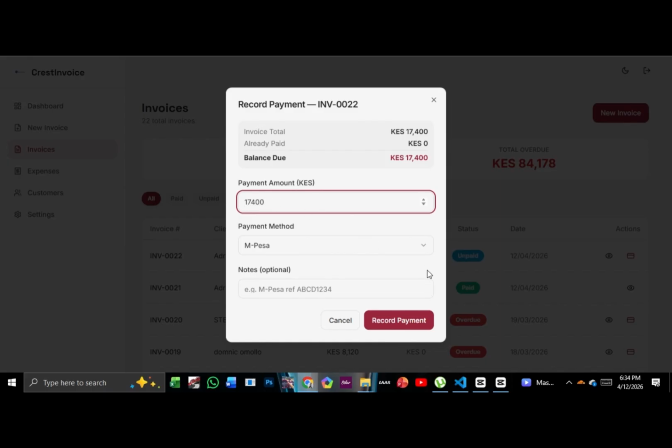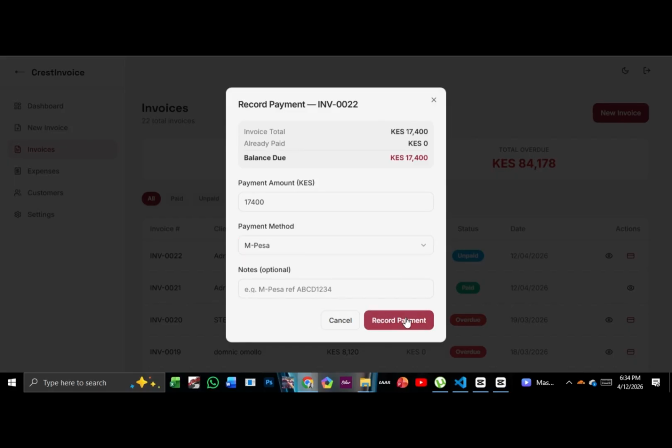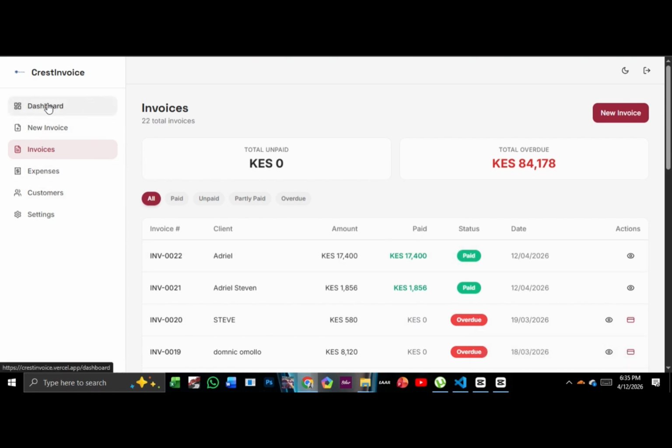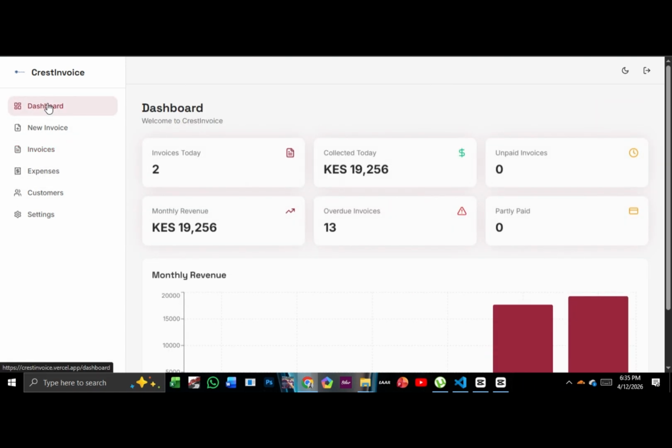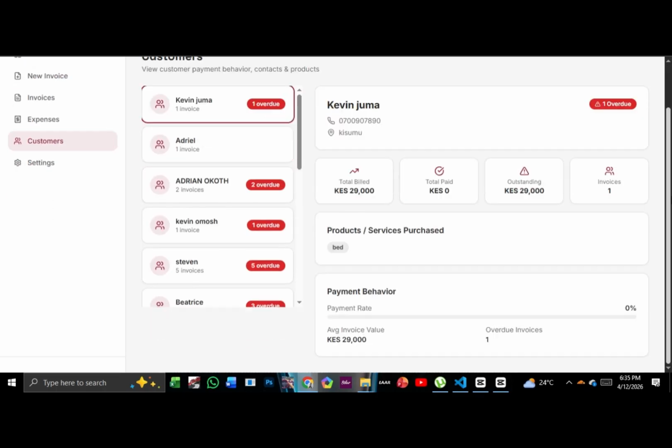How is he paying? He's paying through M-Pesa. Then you record this payment. Once the payment is done, it automatically updates to paid. Nice. So that is it. So when you come to customers, you'll be able to see the type of customers you have. You realize you have Adriel here.